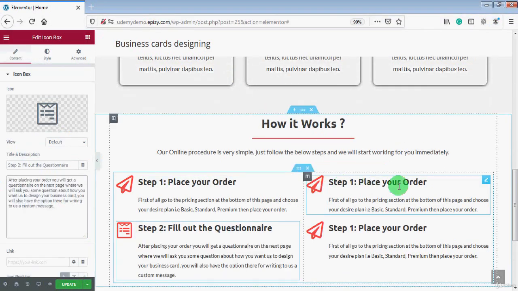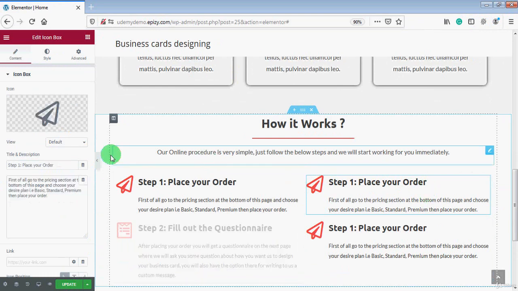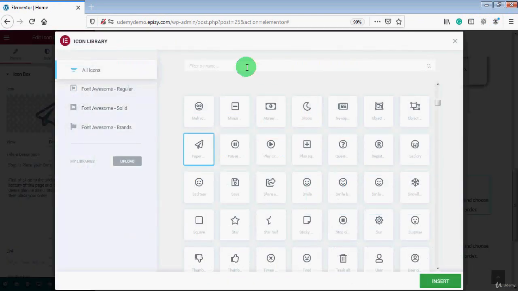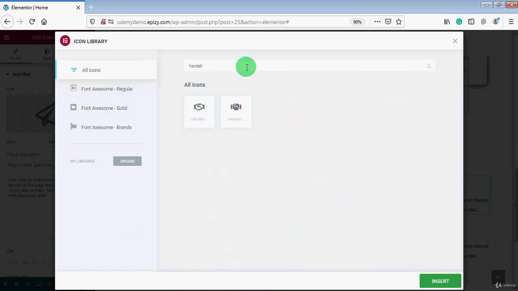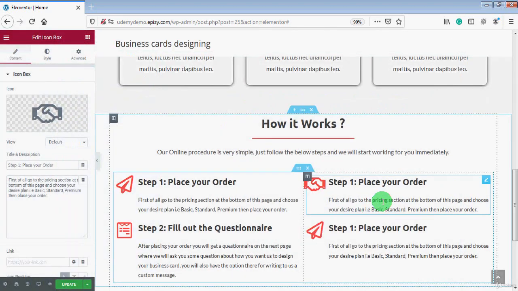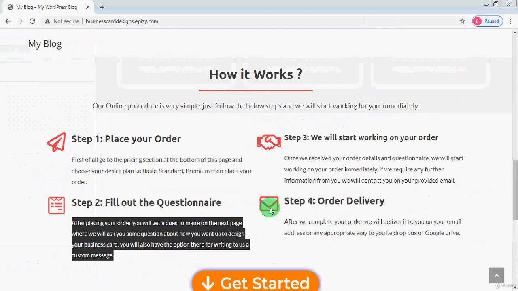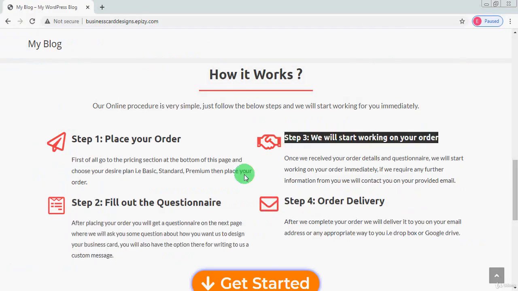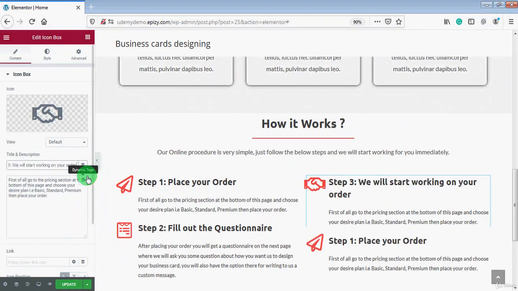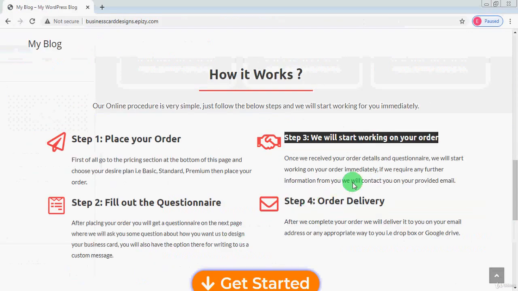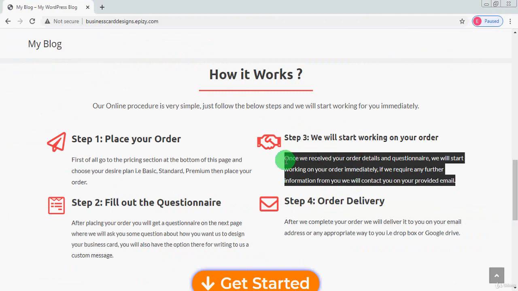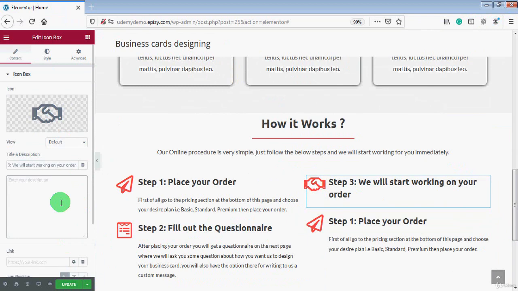Now for step 3, click inside this icon box. First change the icon of this step 3. So I will search for the handshake icon. I will choose this one, then click on insert. Now first I will change the title text, so I will remove it from here. Again I will copy it from here, and paste it here. Now I will remove the description, copy it from here, and paste it here.